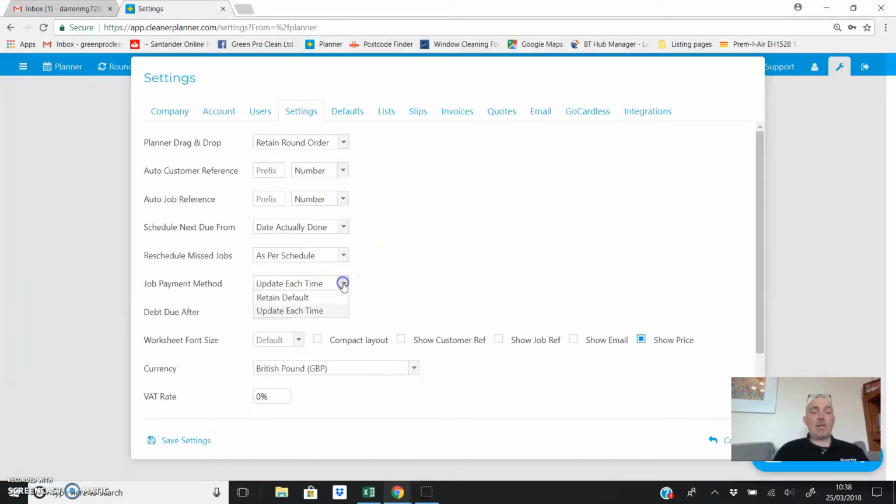Job payment method, you can either retain defaults or update each time. We do it update each time. Now, if you're a commercial guy, debt due after, all clients, let's say you give them 14 days notice, you could put 14 days in there. So from the date the job's done, they've then got 14 days before it's considered a debt. For us, we're residential, so we stick to 0. That once the job is done, they owe the money, pure and simply.